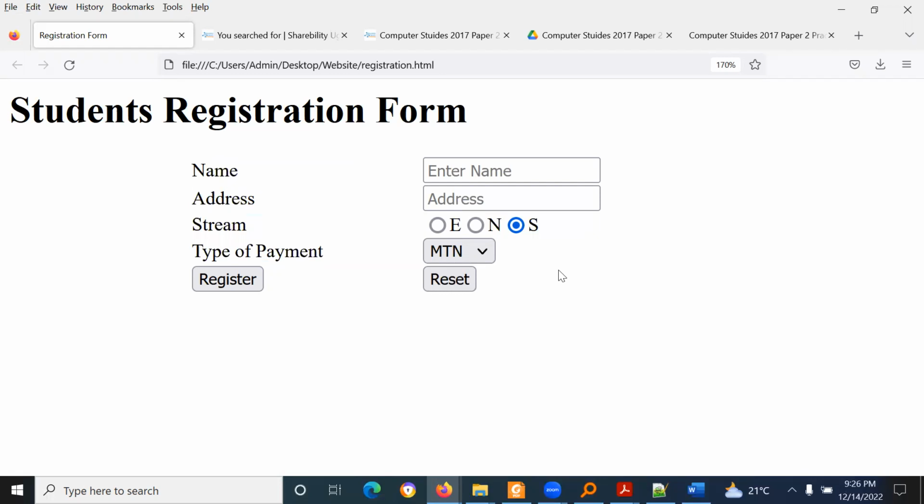So you see, I've used the table to organize the form in a better way. And someone can enter his details, his address, select whether it is Airtel. Someone can say reset and everything goes away, or someone can register and submit the data to the database. So members, I'm going to end here on this particular section.